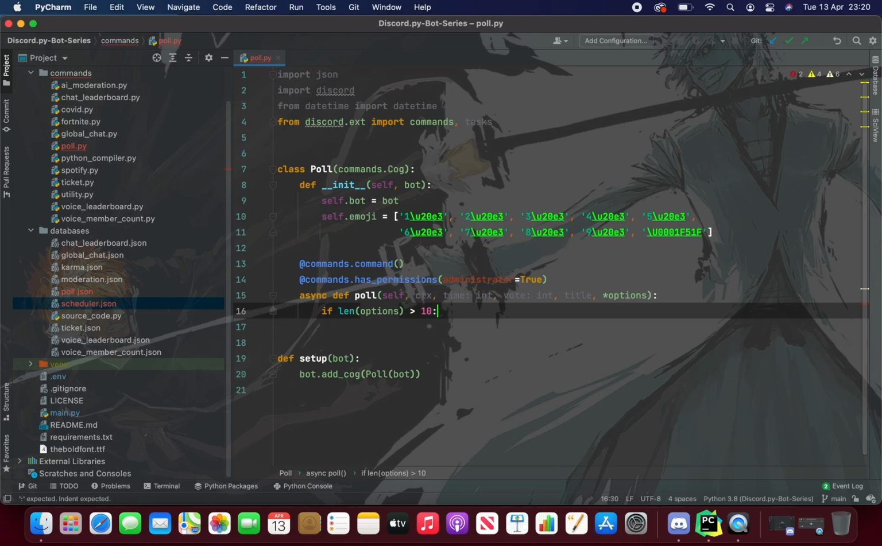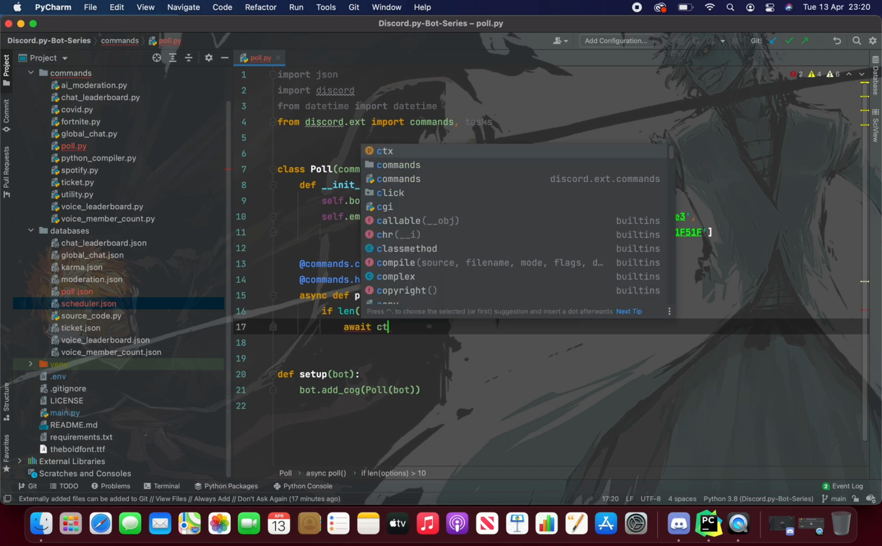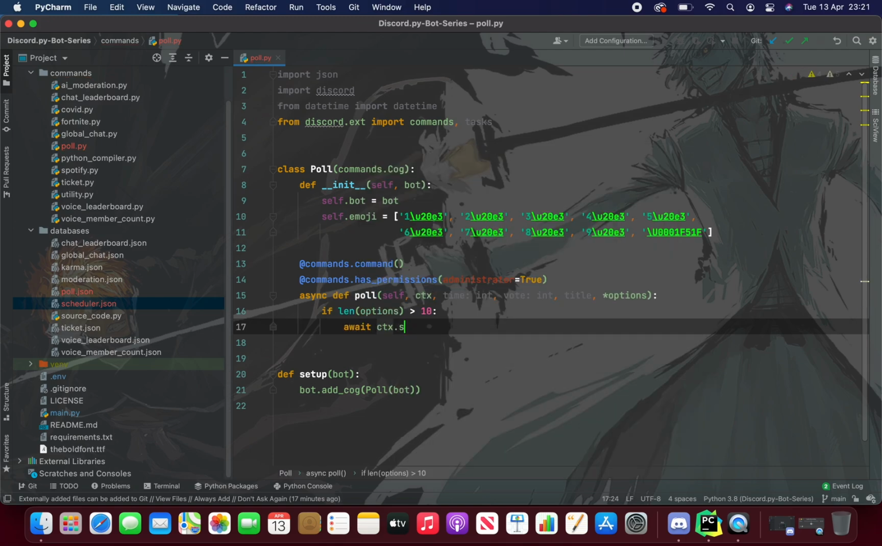So I'm going to say 10, and right here I'm going to say await ctx.send, and pass in an emoji. I'm going to say no entry, and say you can only have, and then make this bold, 10 options at maximum. Perfect.